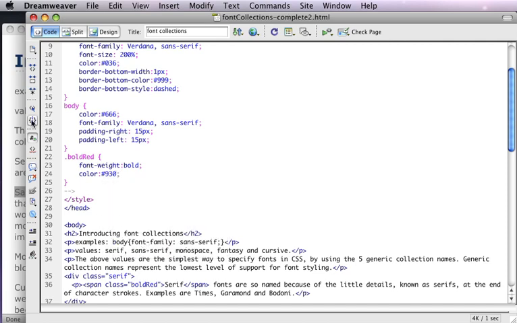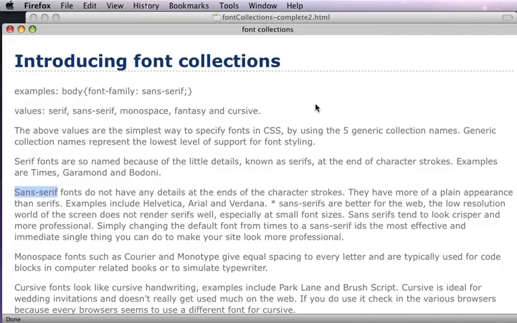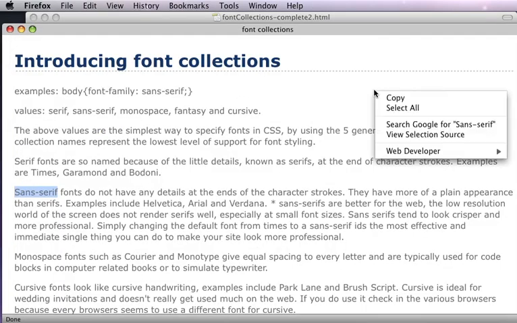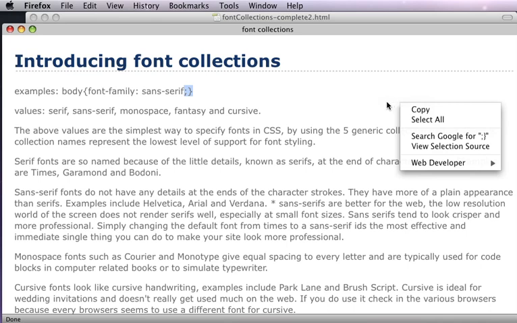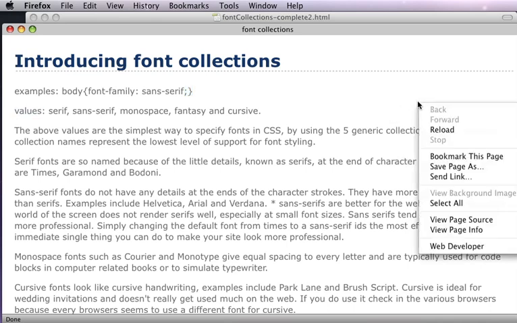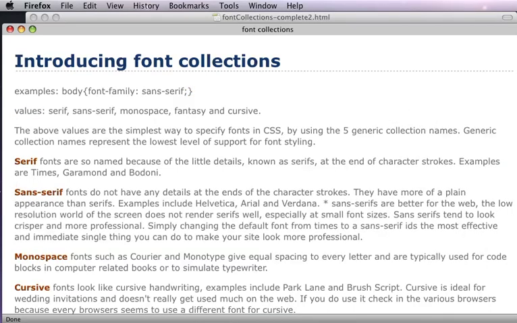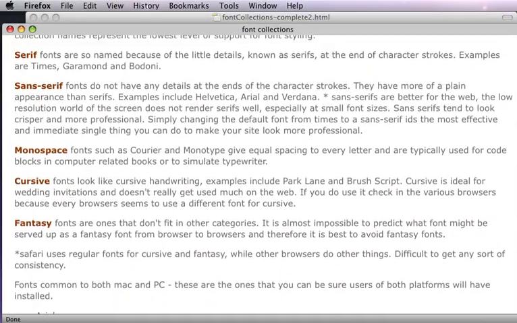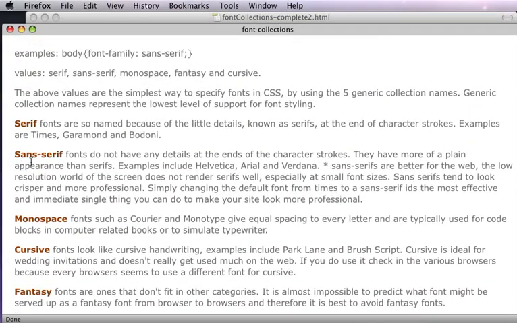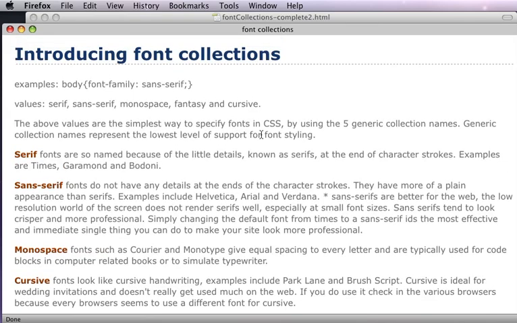So if I save my XHTML and reload my page over here, let me get away from these, refresh the page, you can now see that all of the areas where I defined that bold red class have now turned bold and red. So everything's working out the way we want. Now let's start to put in the actual font collections around the specific areas that we want to designate as being a different font.